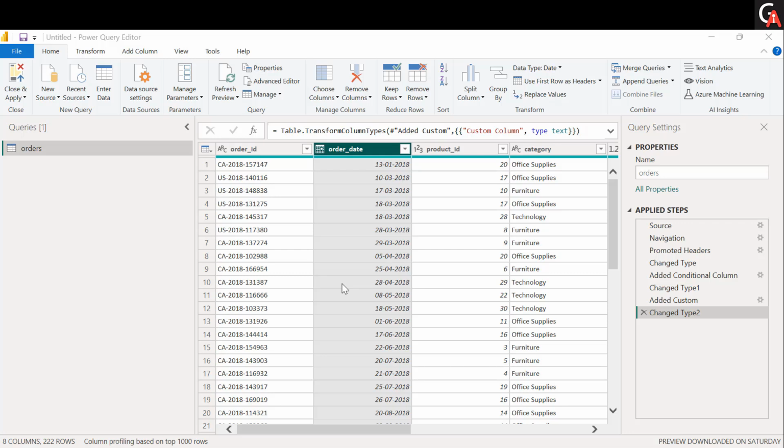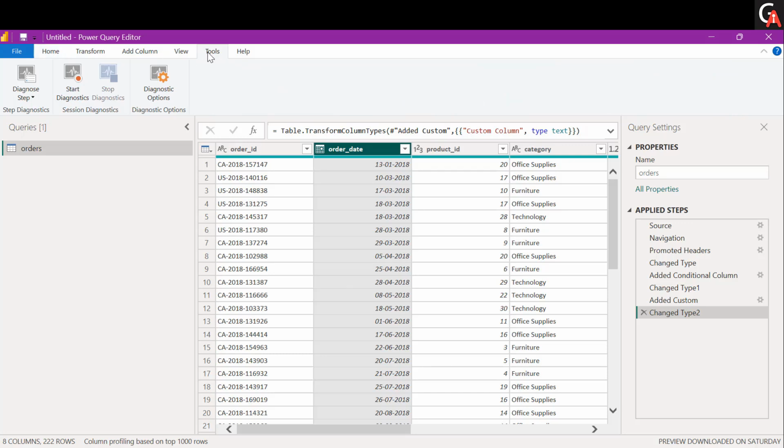So I have already imported the data in my Power Query Editor. Now, this Tools tab option is present over here. You have to click on the Tools tab option. You will be able to see there are multiple options present over here. So let's see the first option, which is Start Diagnostics.